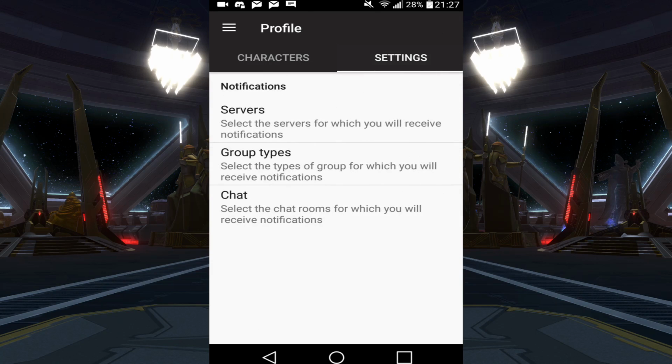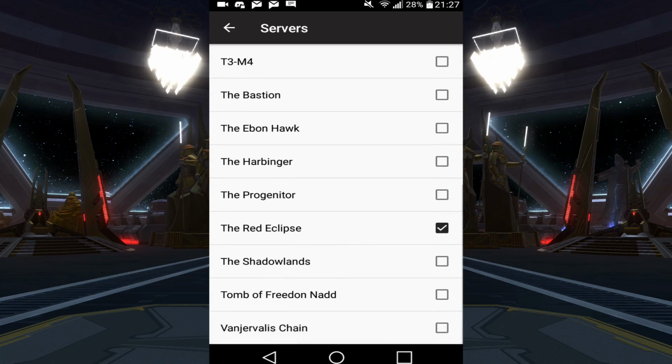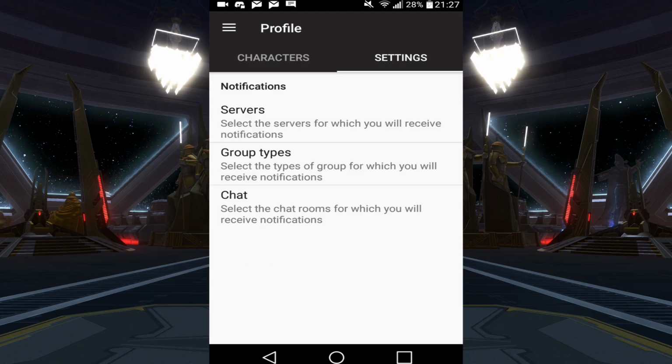Now, if you go over to settings, you're going to be able to change which notifications you want to see. So for which servers that you play on. If you play on multiple servers, then you can check the boxes for those. As for me, I only play on the Red Eclipse at the moment, so I've only got that box checked. So if any groups are being made for the Red Eclipse, I can see them as a notification on my phone. The one below servers is going to be group types.